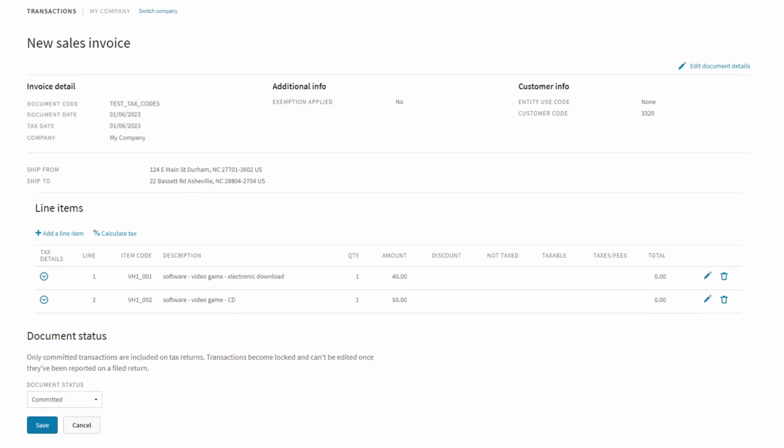In this example, you sell a video game that customers can buy as an electronic download or as a CD. You need to find tax codes for each version. Then, when you sell the game, we'll know what tax rate to use to calculate the tax.